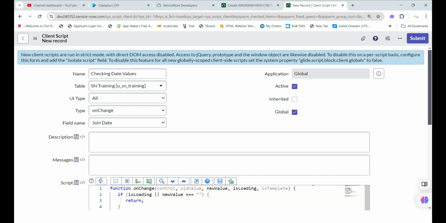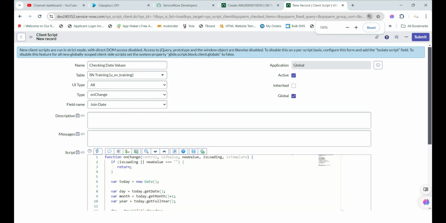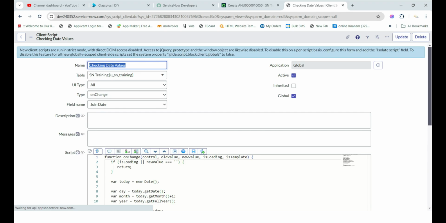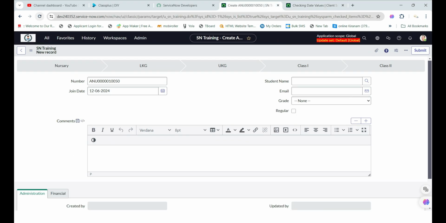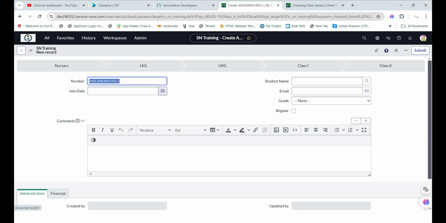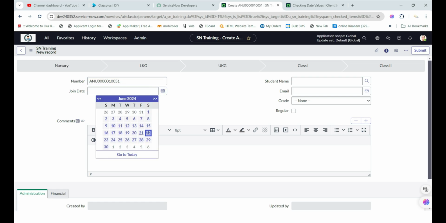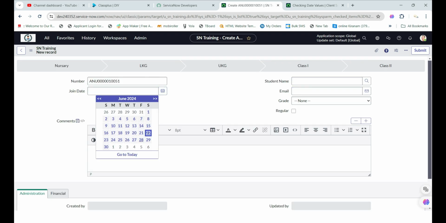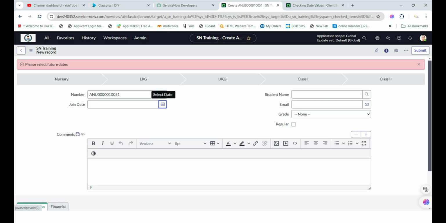Now I'll make it smaller, and then I'll save this one. So simply I saved. I'll check it here now. Whenever I refresh this one, now you can see, when I select the join date, if I select the 21st, it says please select future dates. Okay. If in case I select the 28th, yes, it is acceptable. If I select the 4th, please select future dates.